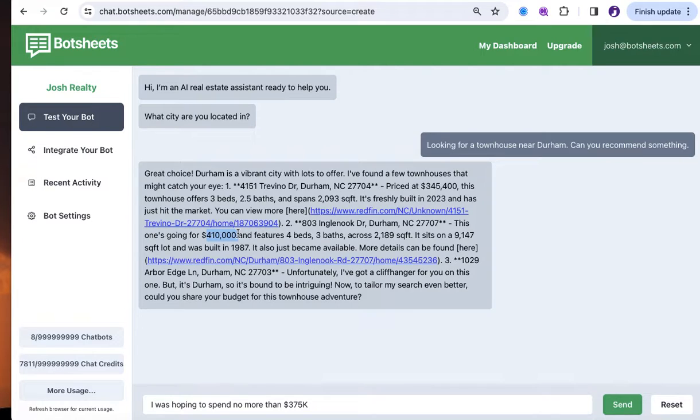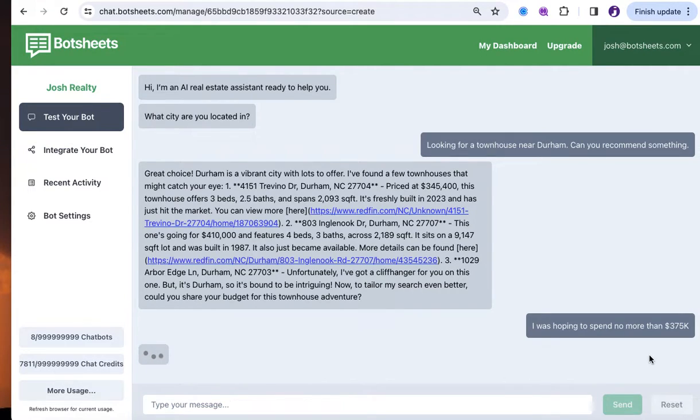Okay, so given that budget that I'm providing, it should ignore this one for 410,000 because it's outside of my budget. But it should include this one here for 345,000 because it is within my budget. So let's see how it responds. So again, it's doing a full analysis. That's why it takes a little bit longer, but it's worth it because the user is going to get a much more personalized response. It's a much more delightful experience.